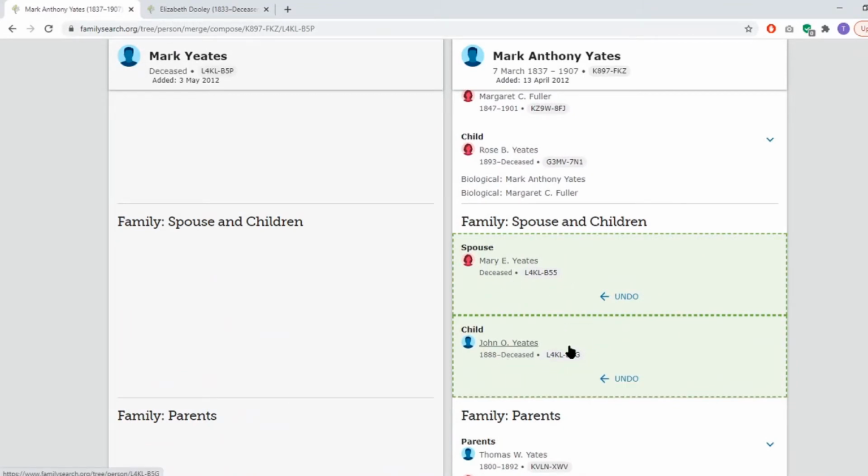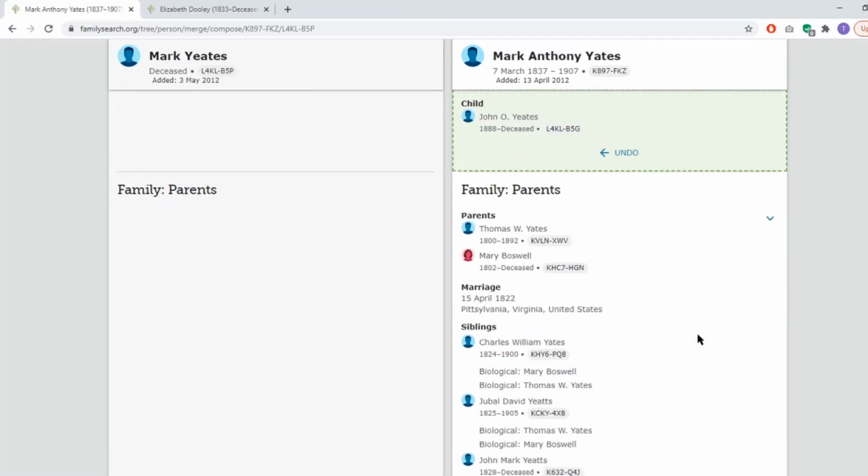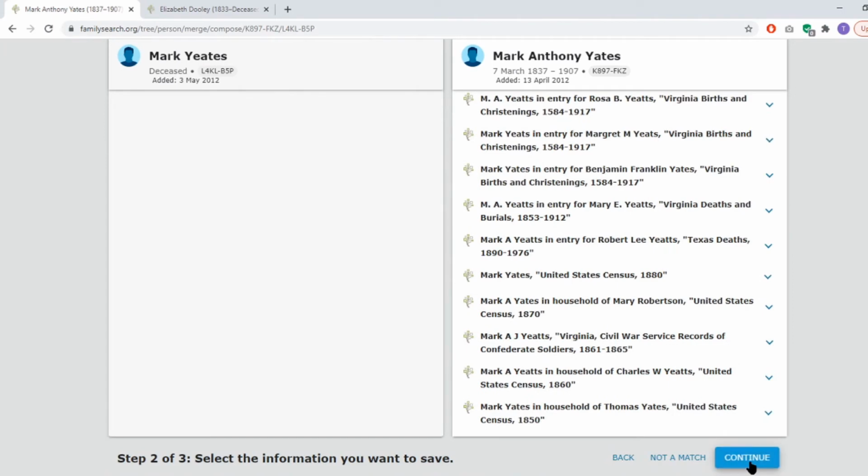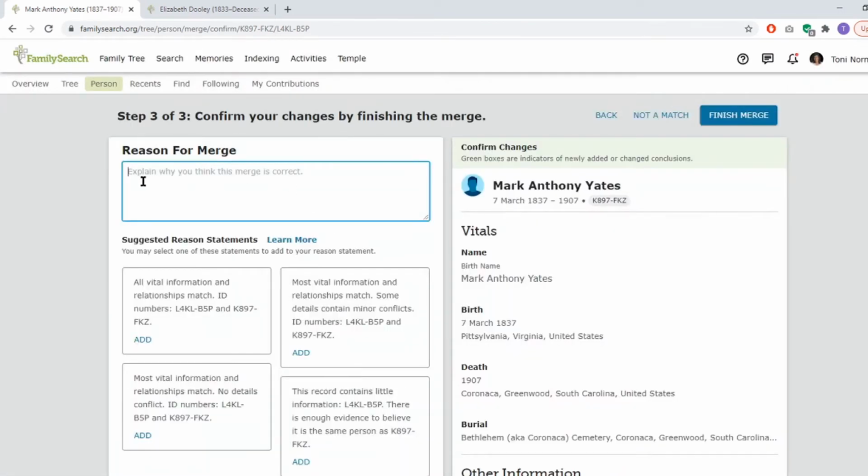So that is going to create duplicates on them, and we would have to do this same thing that we're doing now for Mark to merge those duplicates. So let me go down here and say continue. Now it asks you for an explanation. And so you can choose one of these: all vital information and relationships match, ID numbers for these two people. Mark the one that's being changed to this Mark right here. You can read each one of these and see which one fits, or you can explain it.